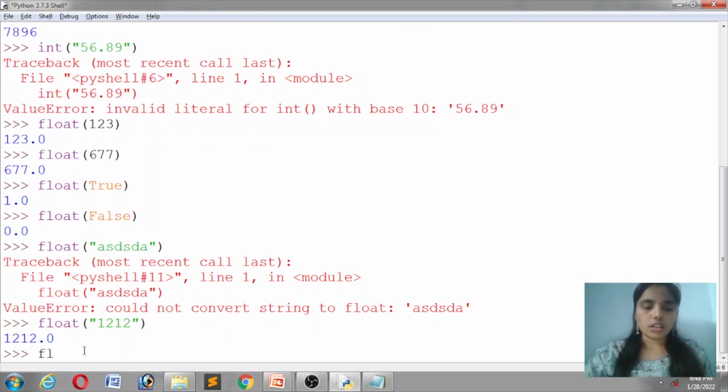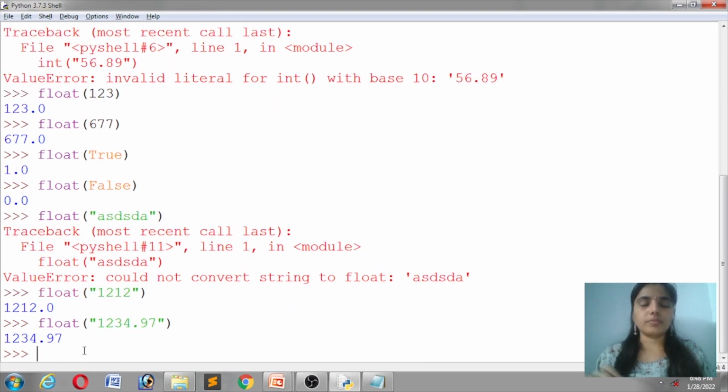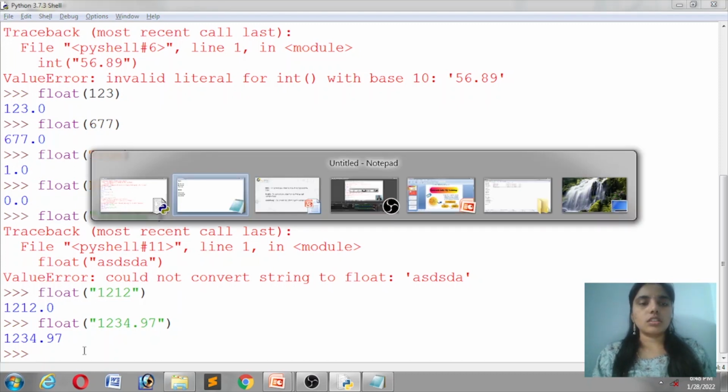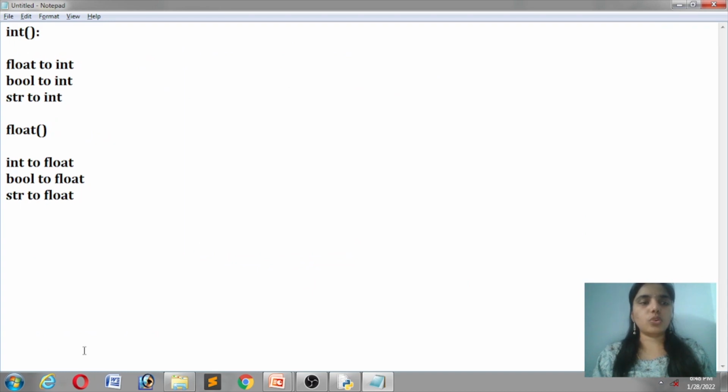Okay. Float. 1234.97. Okay, so the answer is 1234.97. So this is the float predefined function. I convert into float: boolean to float, and string to float.